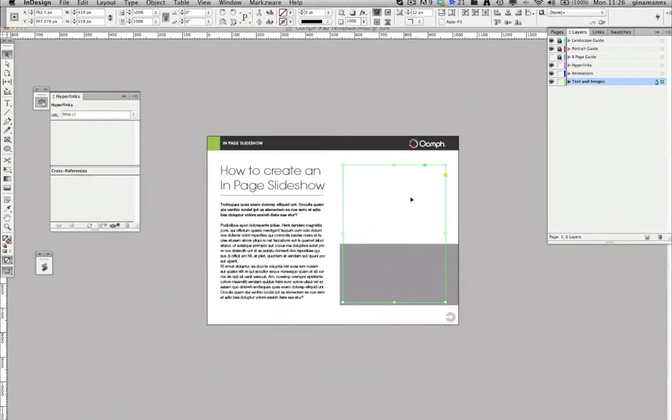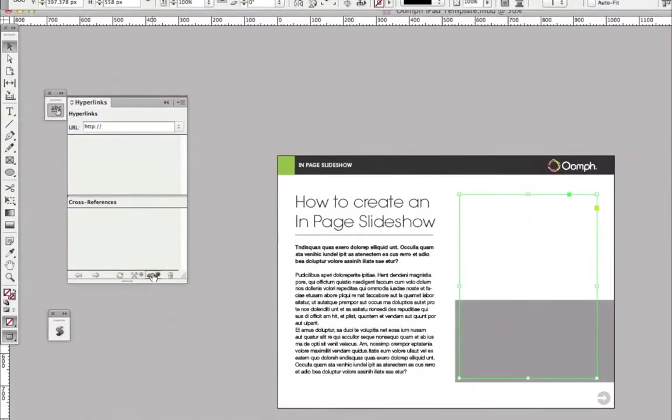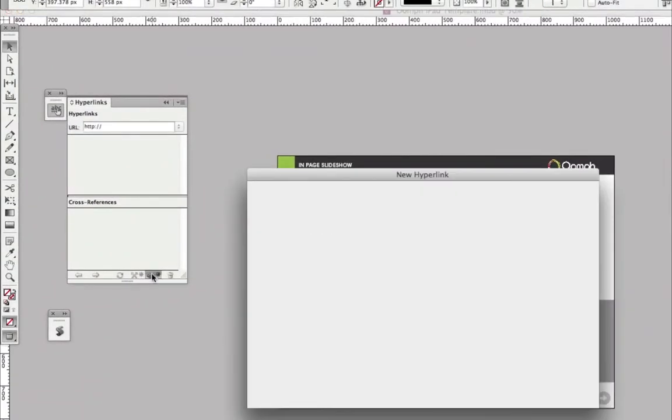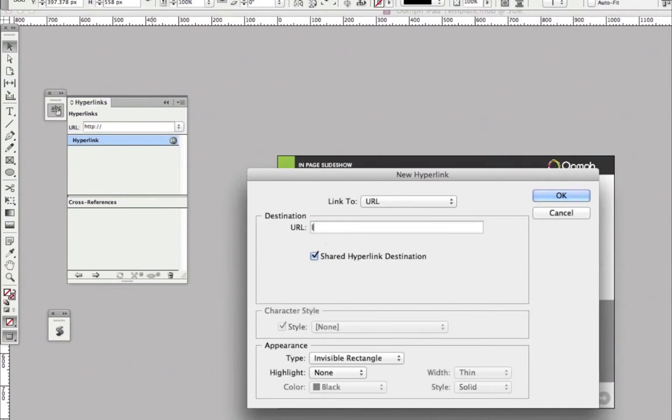With the frame selected, go to the Hyperlinks panel under Window, Interactive, Hyperlinks. Click the Create New Hyperlink icon at the bottom of the panel, and in the text box, type in IPS. This, of course, stands for in-page slideshow. We're also going to add the number 1, which indicates that this is the first in-page slideshow in this section. Your next slideshow in this section would then be called IPS2, and so on.